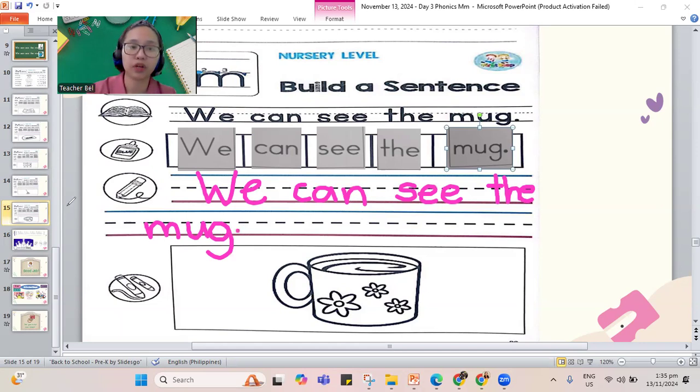Let's color our picture of the mug, okay? So here we have our mug. Try not to go out of the line when you color. So we have our mug already. It says we can see the mug. So that's our last page for the book.